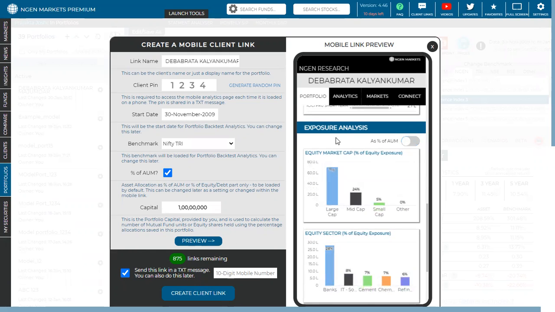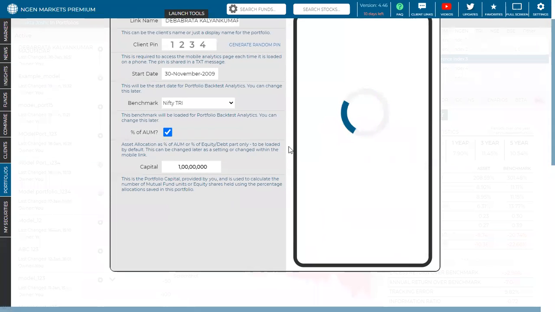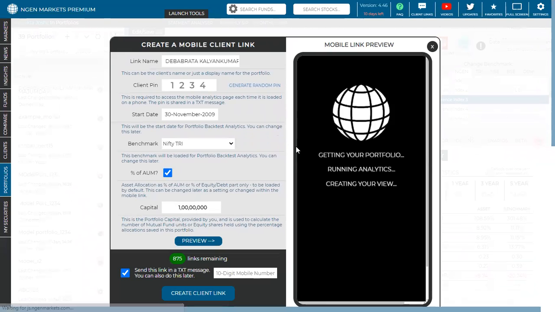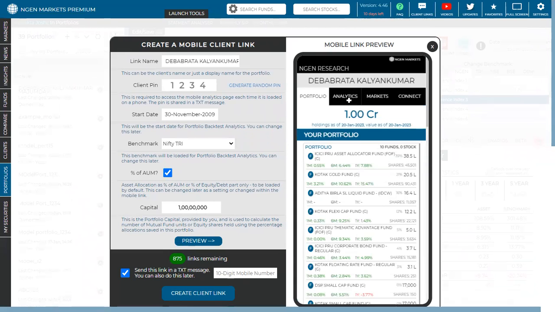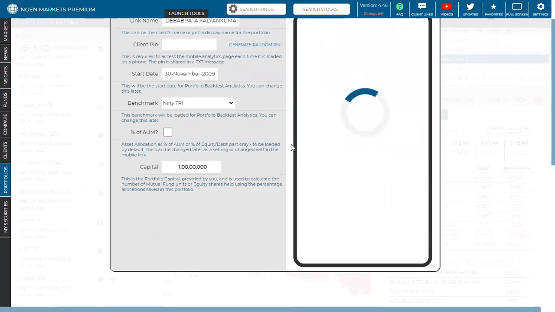You can just enter the capital, or if you're looking at it from the client section, the capital will be automatically entered. And once you've changed the options, you can click the preview button just here, and you will actually see the new options loaded. So once you're happy with this, you can create the client link. Let's say you don't want to send the text message right now, just turn that off with the checkbox on the left hand side. Don't close it. Just generate a pin.